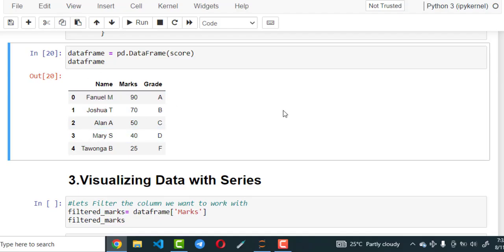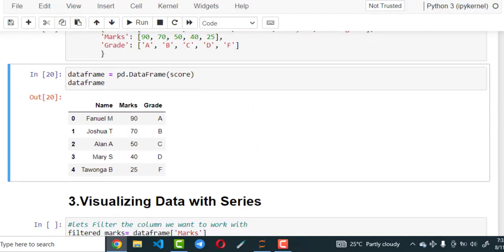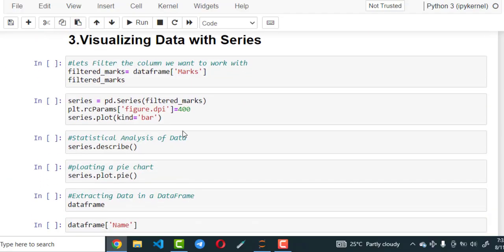Since we have successfully uploaded a Pandas data frame, let us now manipulate the data of the data frame. Let us start by filtering the columns we want to work with. For example, we need to visualize the data as a series. To visualize this data as a series, we need to filter the data that can be visualized. In this case, we need to visualize the marks. So to visualize the marks, we are going to filter it.